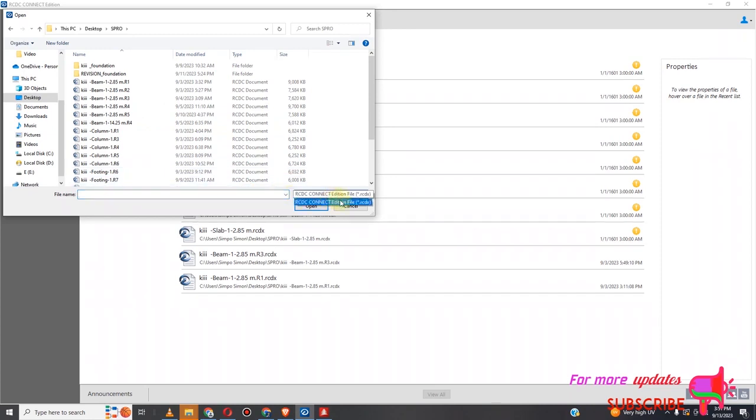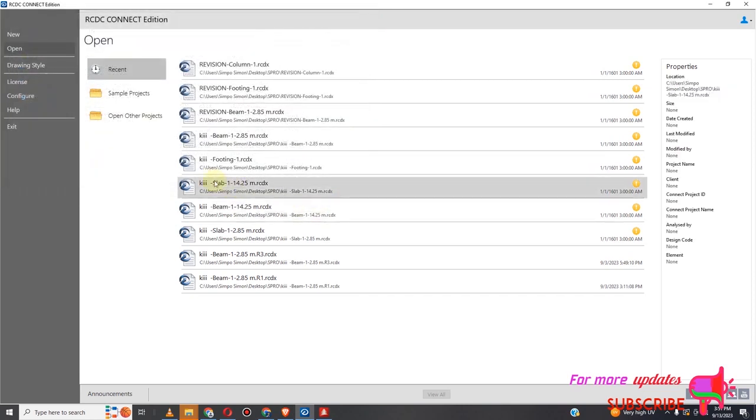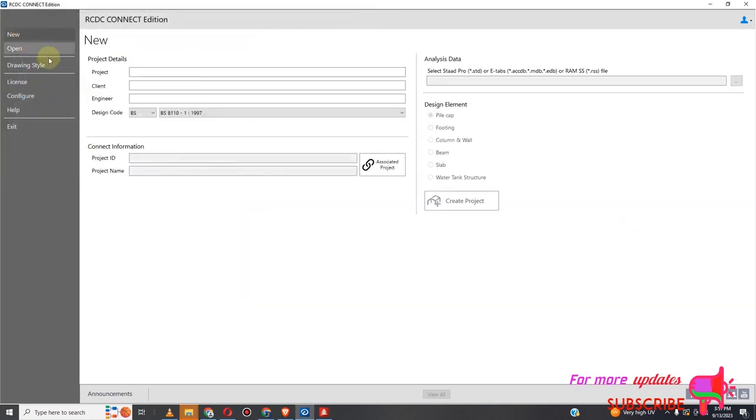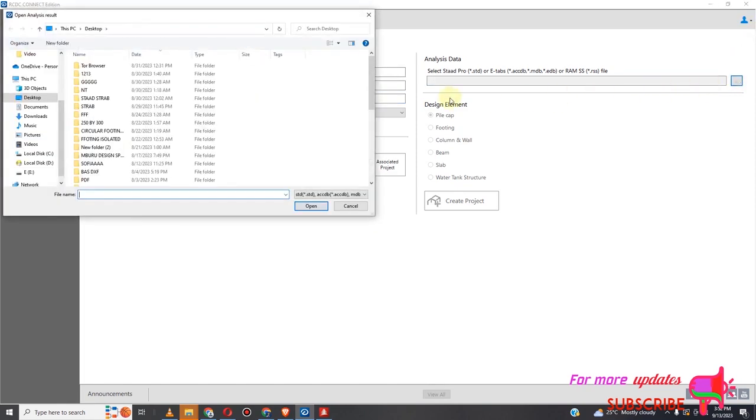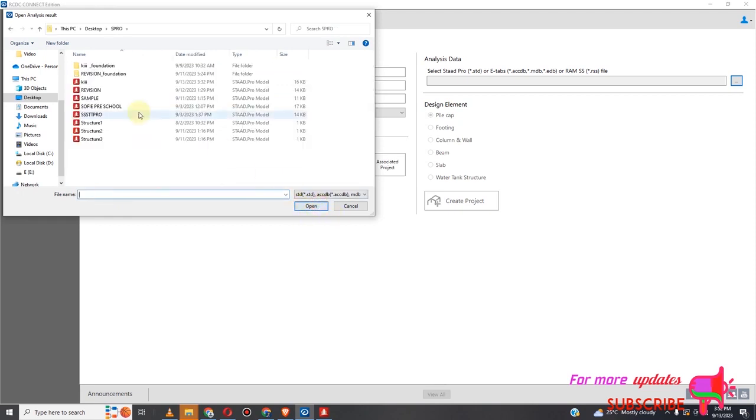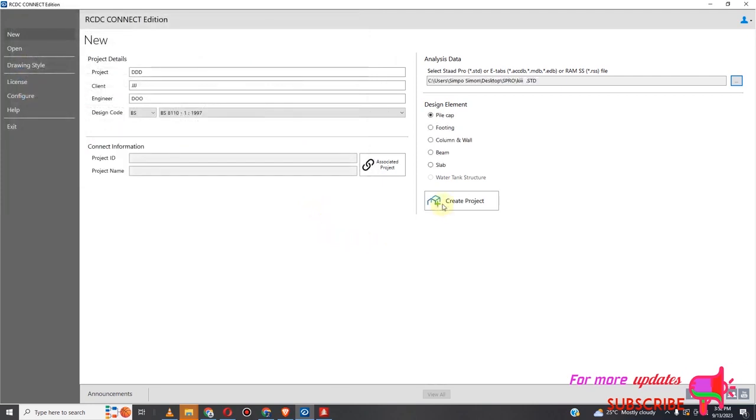Okay. I need to open RCDC. New. I was going in the wrong place. And that is the file I should do. Then that is the line column of views. Column.